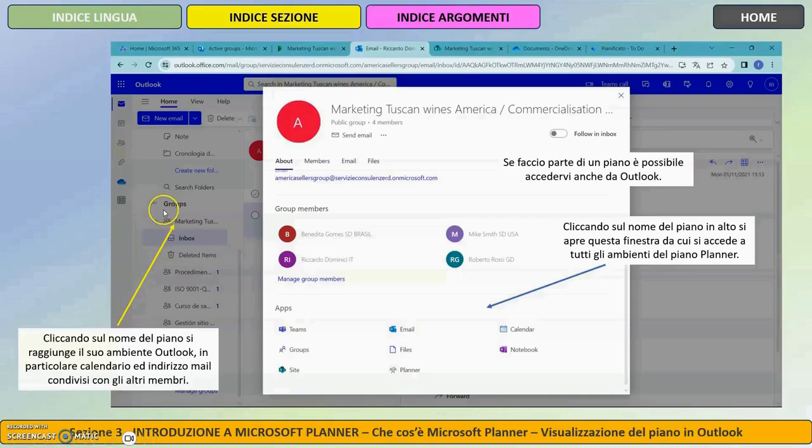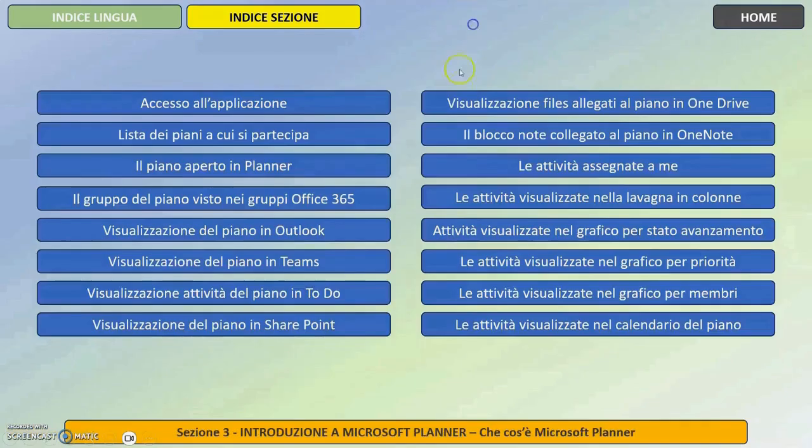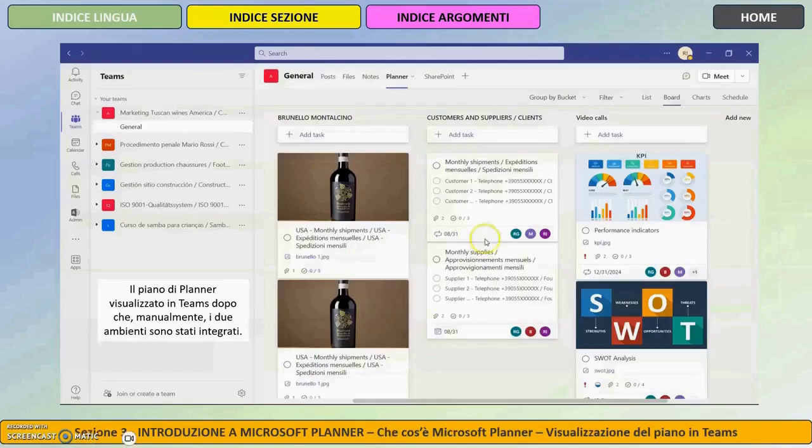Not only when we receive the welcome message, but also in Outlook, there is a section called Group. So I can open it directly from here. This window opens, allowing me to access Planner from here. The calendar, as we've seen, can also be viewed in Outlook, where all the groups and plans I belong to are located.